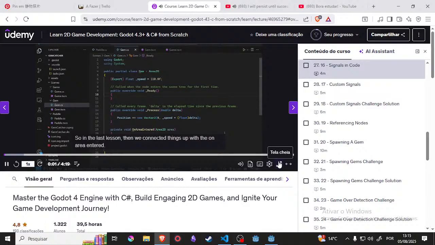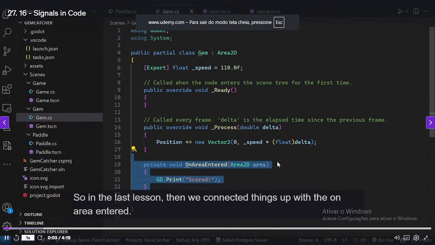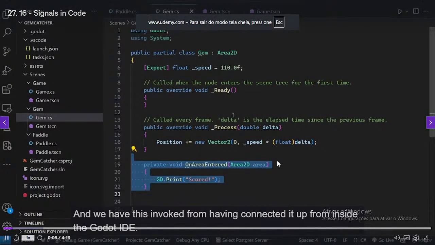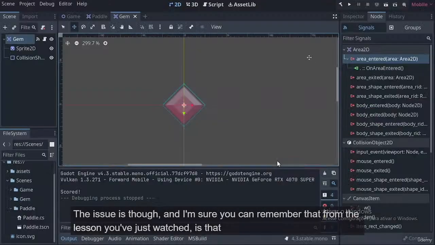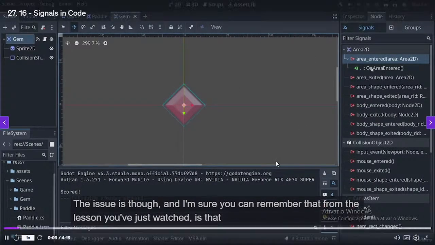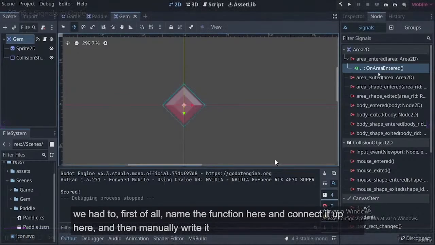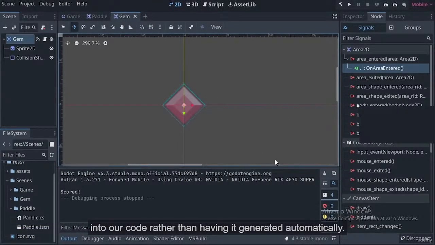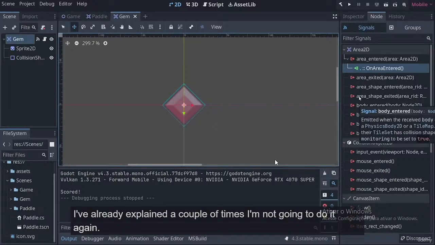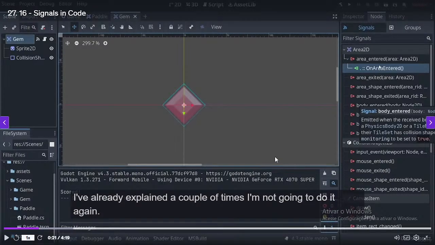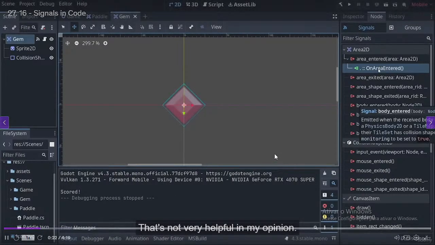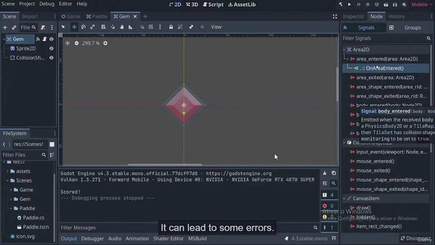So in the last lesson then we connected things up with the on area entered, and we have this invoked from having connected it up inside the Godot IDE. The issue is though, and I'm sure you can remember that from the lesson you've just watched, is that we had to first of all name the function here and connect it up here, and then manually write it into our code rather than having it generated automatically. I've already explained a couple of times, I'm not going to do it again. That's not very helpful in my opinion, it can lead to some errors.